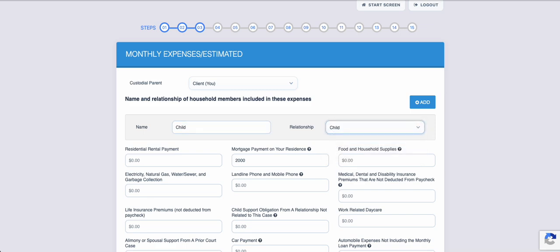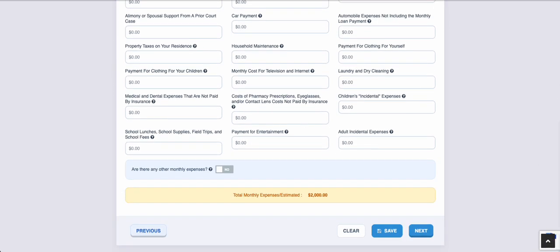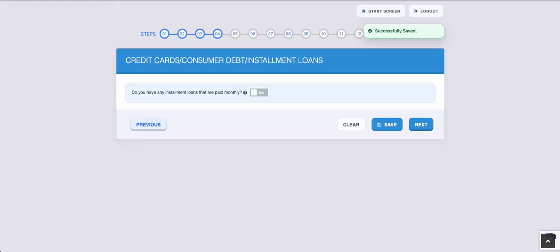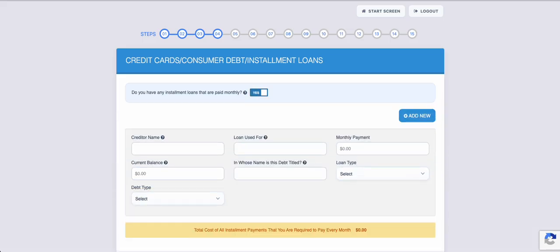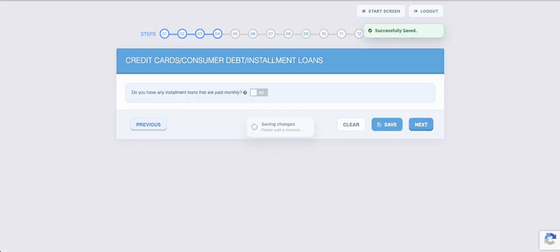and lay out that it is a child of the party in that box there. And then what you could do is, again, come down and press save, move over to the next screen. If you have installment loans that are paid each month, you could set those out, lay out who the creditor is, any information about that loan, and then again, just move through screen to screen.